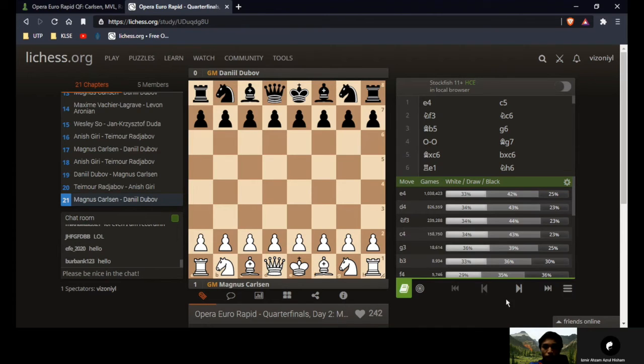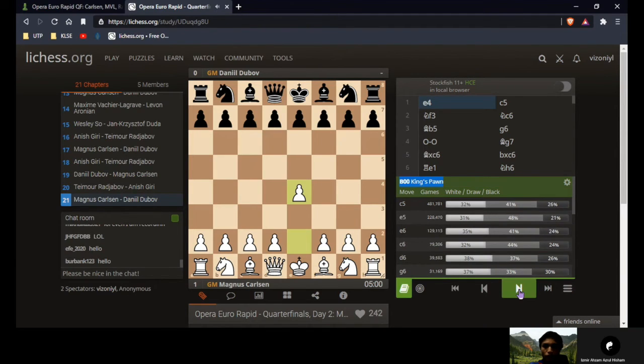So we begin with the normal Sicilian defense, with Magnus playing white and Daniel Dubov black. It starts with e4, and the reply is c5, the normal Sicilian defense, and Magnus continues with knight to f3, and both play the old Sicilian with knight to c6.